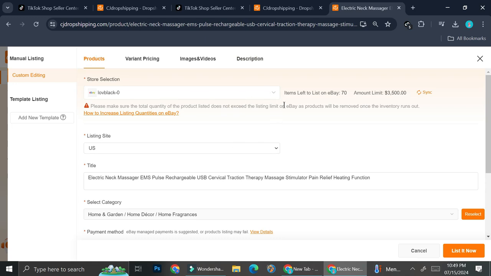Now, what's very important is that once you got your TikTok Shop added, it's going to be shown on the store selections here. Sometimes it could not appear, and all you have to do is just refresh your page or recheck the connections between your CJ Dropshipping and your TikTok Shop. Just make sure that before you click list now, you already choose the store selections on to TikTok Shop. Then once you're done with that, you can go ahead and click list now.